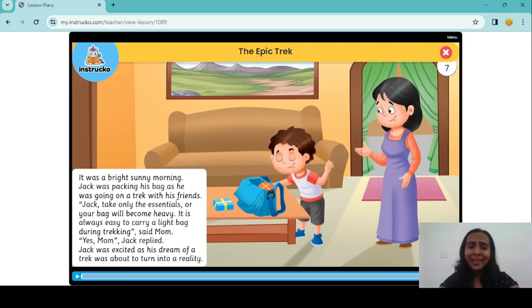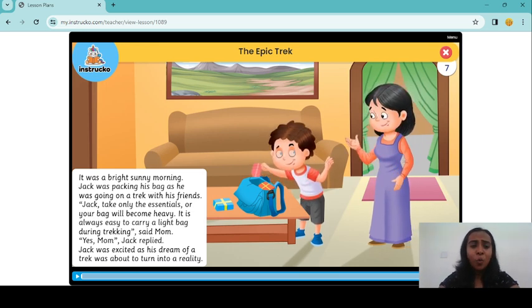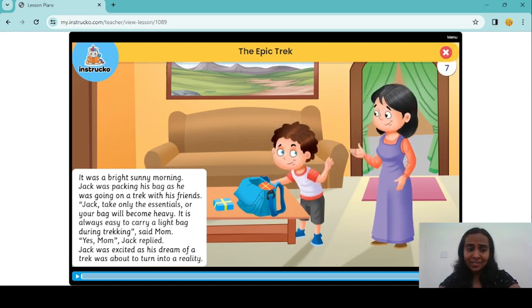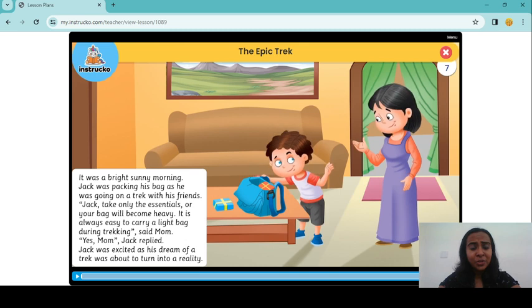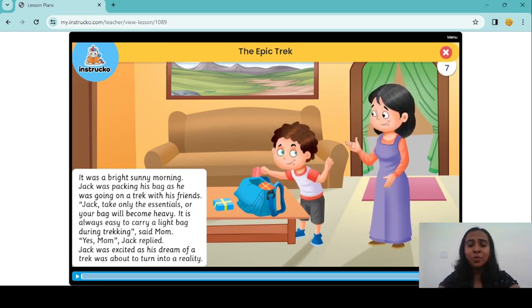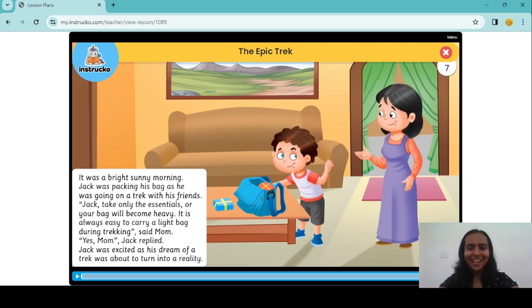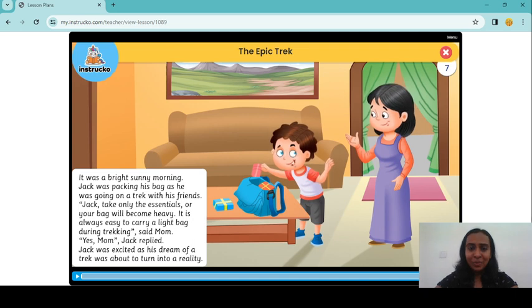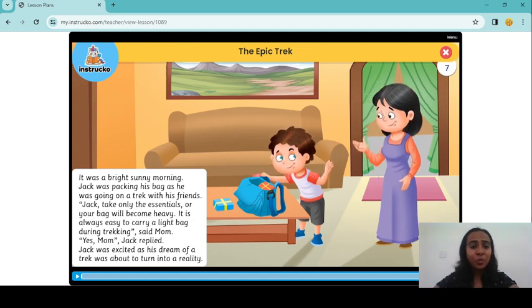It was a bright sunny morning. Jack was packing his bag as he was going on a trek with his friends. Dear all, do you go for a trek? That means, do you go out for a picnic or go out with your friends? Yes, I know all of you love hanging out with your friends, right? So, like this, Jack was also going for a trek with his friends.